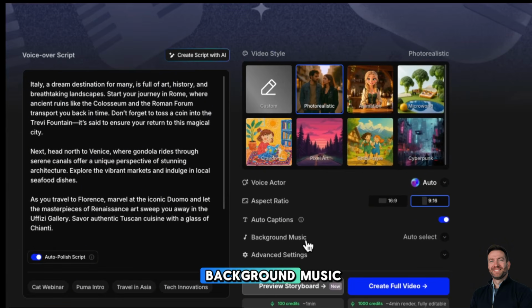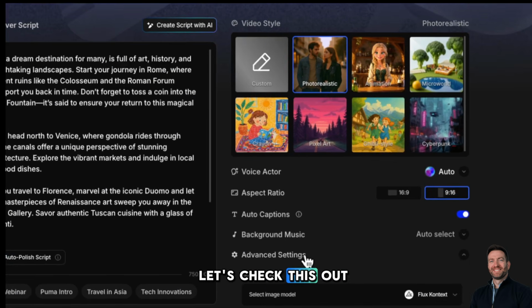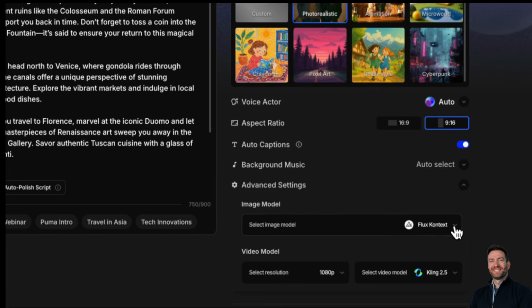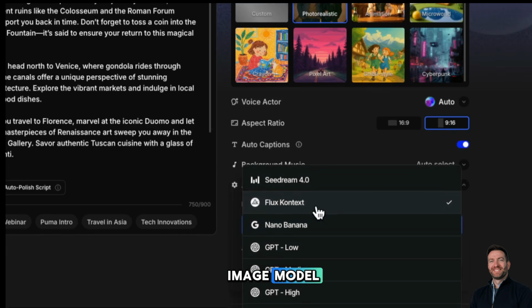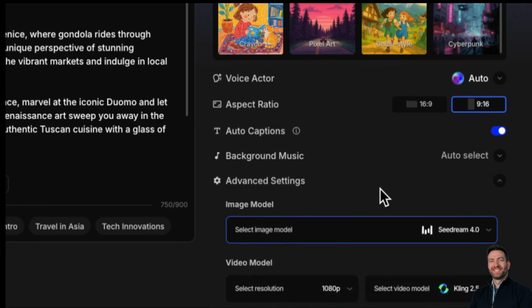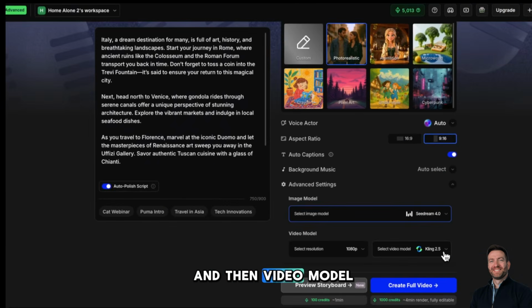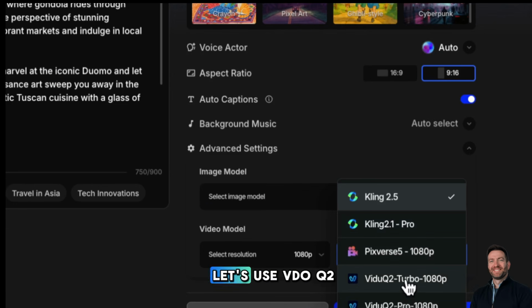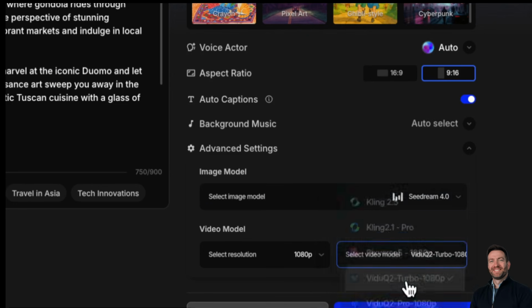Aspect ratio is good. Background music, auto select. Yes. Thank you very much. Advanced settings. Let's check this out. Image model. Let's do, well, Flux is good. Let's do Sea Dream. And then video model, let's use Vdo Q2 Turbo.